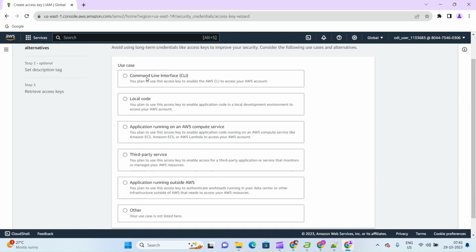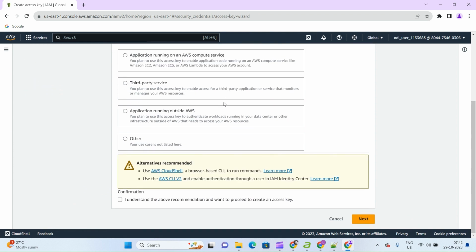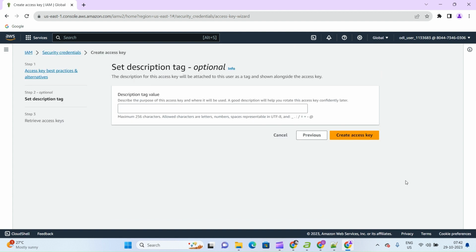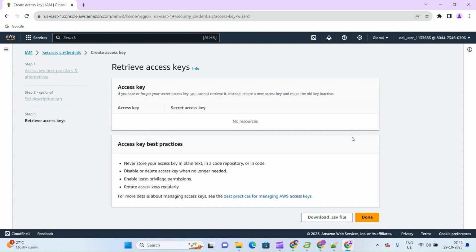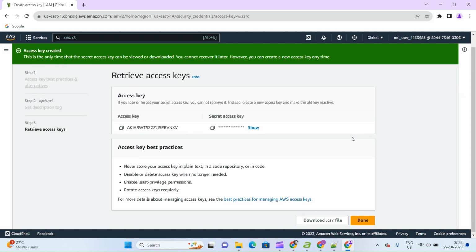In the Use Case section, choose Command Line Interface, CLI, and click Next after confirming your selection by checking the provided box. The Tag section is optional. You can specify a tag such as Terraform if you wish. After that, click Create Access Key. This action will generate both the access key and secret key, displaying them in the Retrieve Access Keys section.